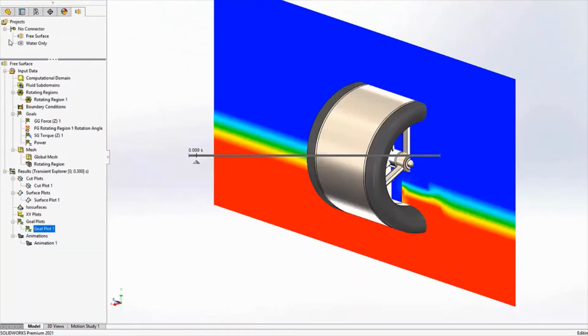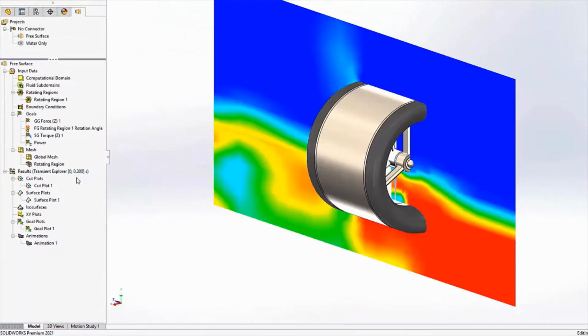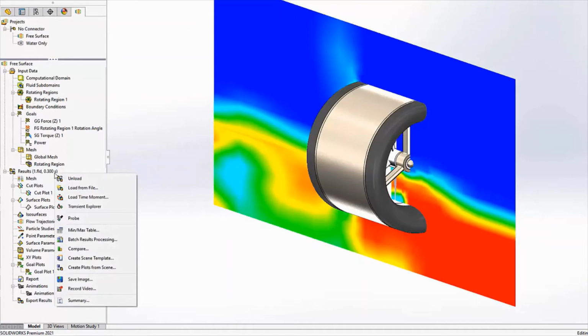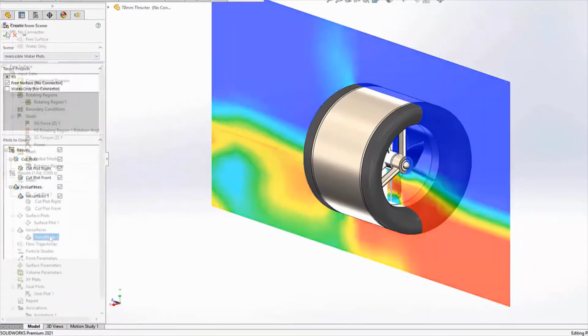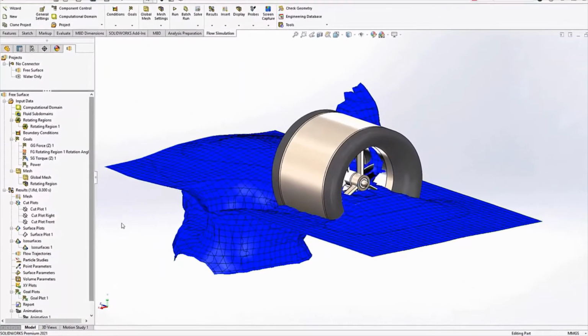If you create one or multiple plots that you want to use in other projects, simply show the desired plots and choose the new Create Scene Template option. Now you're ready to create your various custom plots in any other project with only one command.